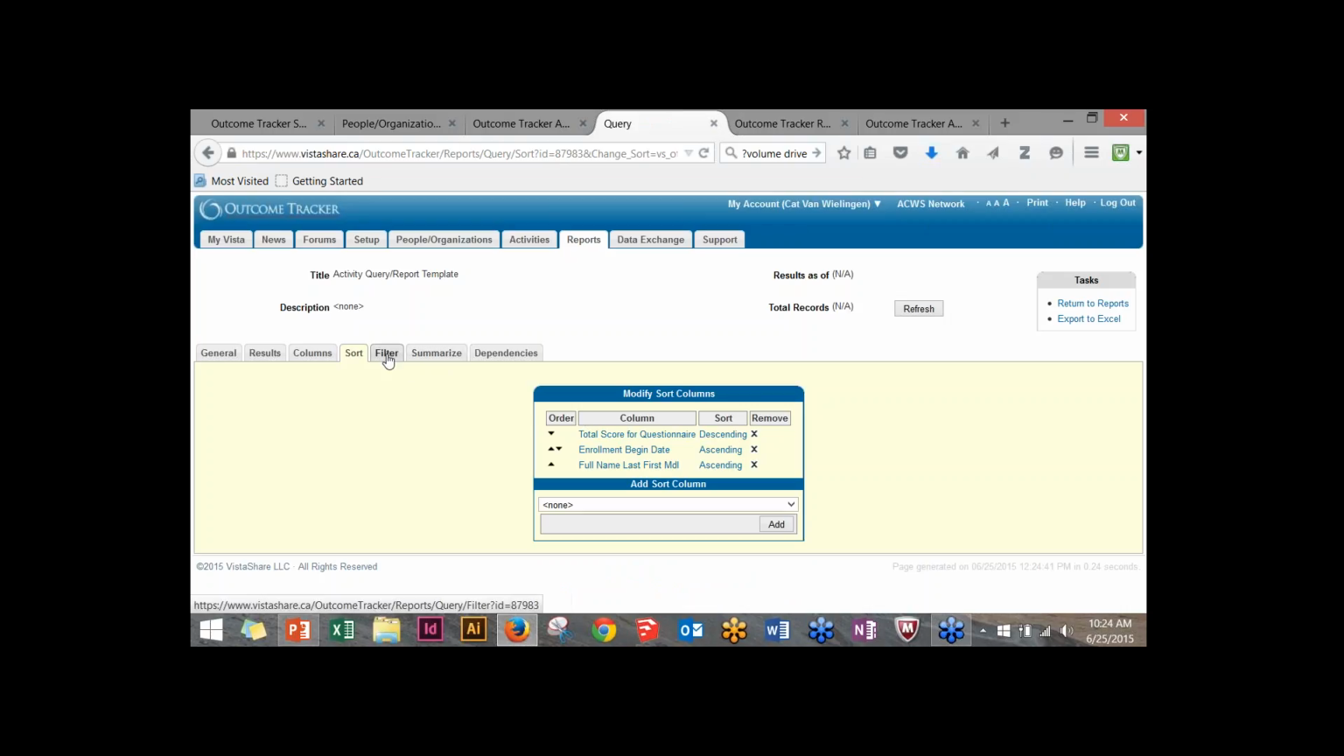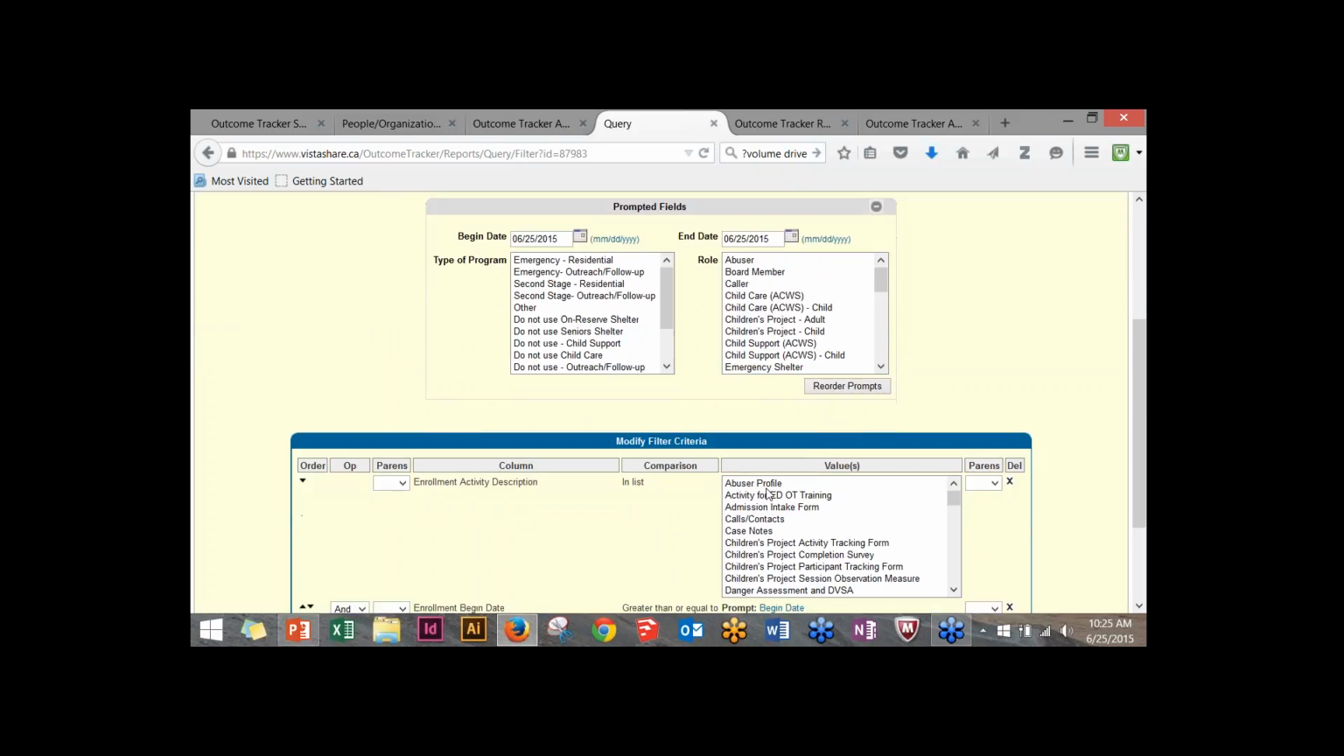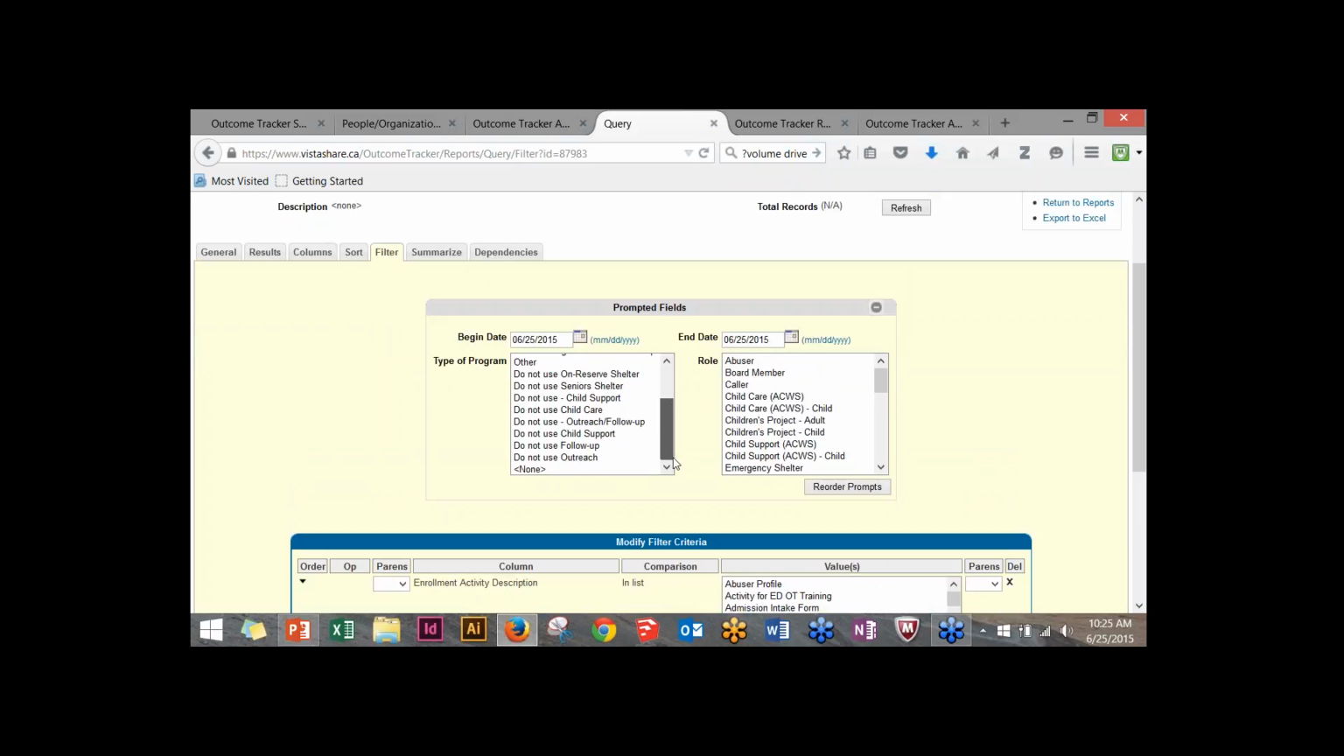Okay, so now we will go to the filter tab. And I've set up some default filters. These will look familiar because these are kind of our defaults for all of our reports in Outcome Tracker and all of our queries generally. So we have the type of program question, which may or may not actually be found on the DA, so we may have to remove this filter at some point. But for the time being, we've got our type of program question, our role, and our date filters.